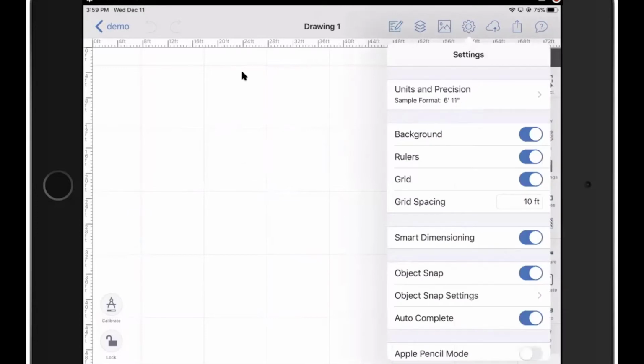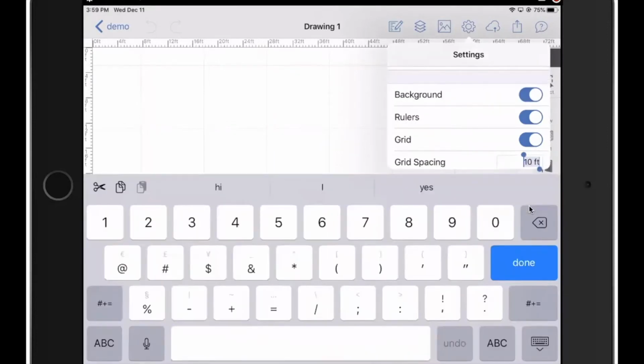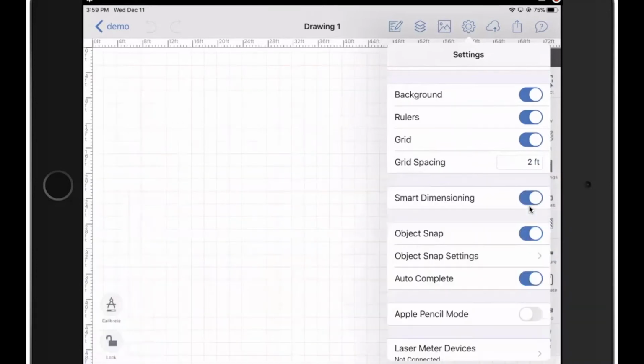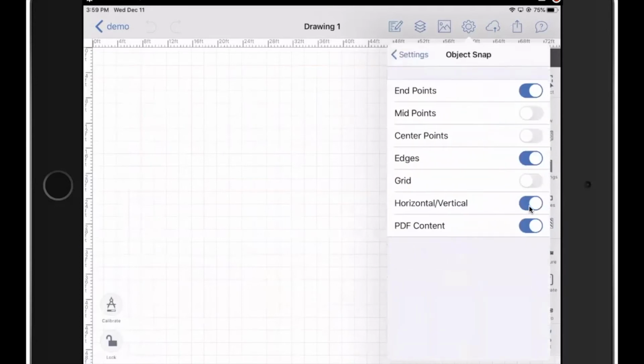Since I'm going to be drawing from scratch, I'm going to be using this grid a fair amount in the background. So I have my grid on, but I want to change that spacing. 10 feet is too much for me. It's really up to you what size you use, but I'm going to just say 2 feet per grid cell. And when I click done, it changed that. And then I'm going to have you go into this object snap setting, because by default, if you're drawing from scratch, that grid option here is turned off.